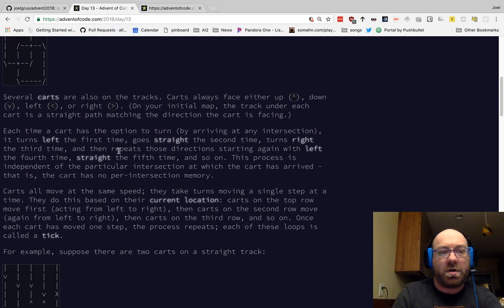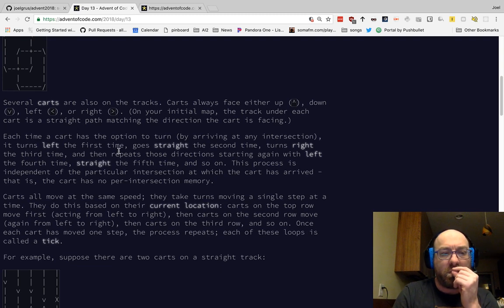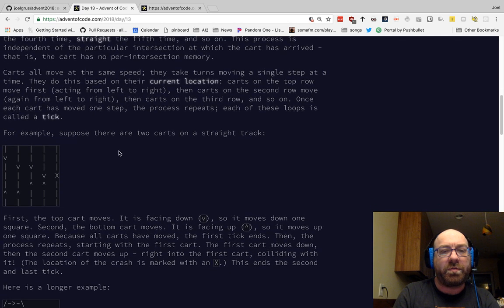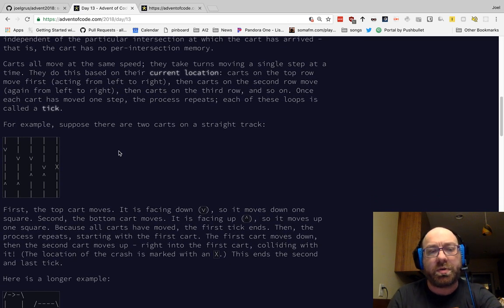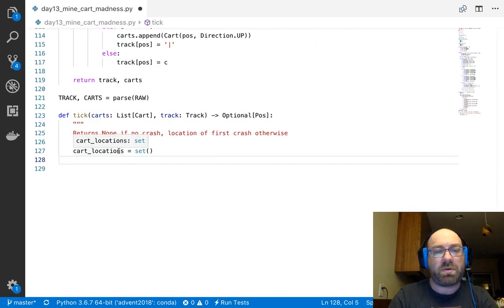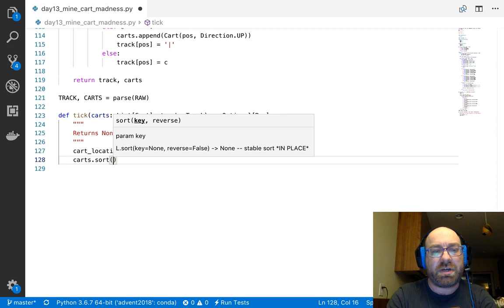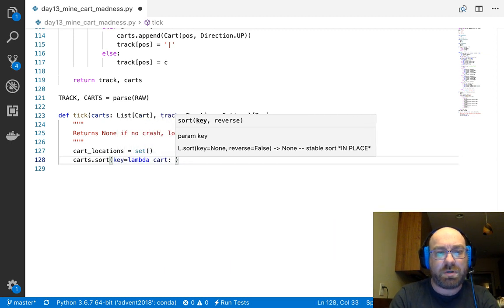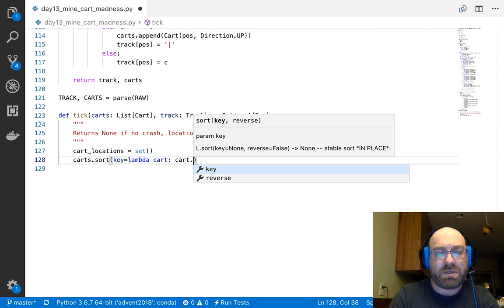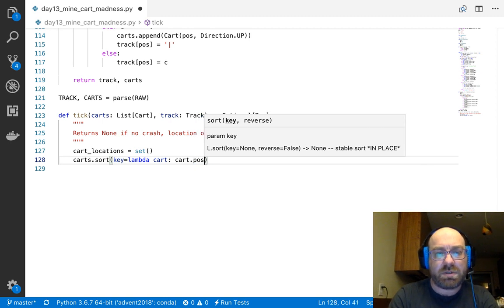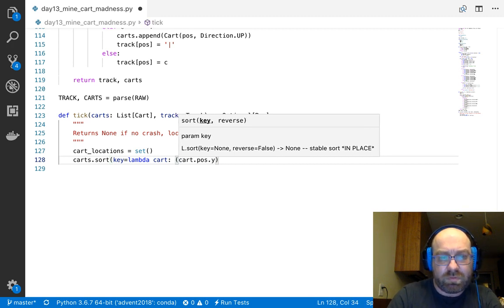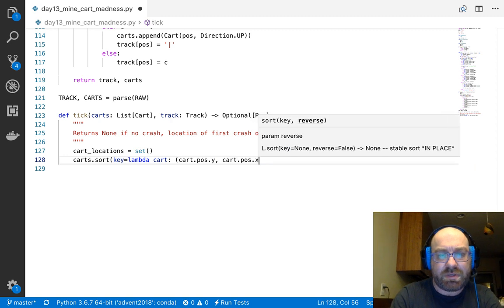I want to move the carts. Carts on the top row move first, and carts on the second row move after, acting from left to right. So I want to sort them by y coordinate and then by x coordinate. So what I'll do is I'll just say carts.sort, key equals lambda cart: cart.pos.y, is that right? Cart.pos.x.